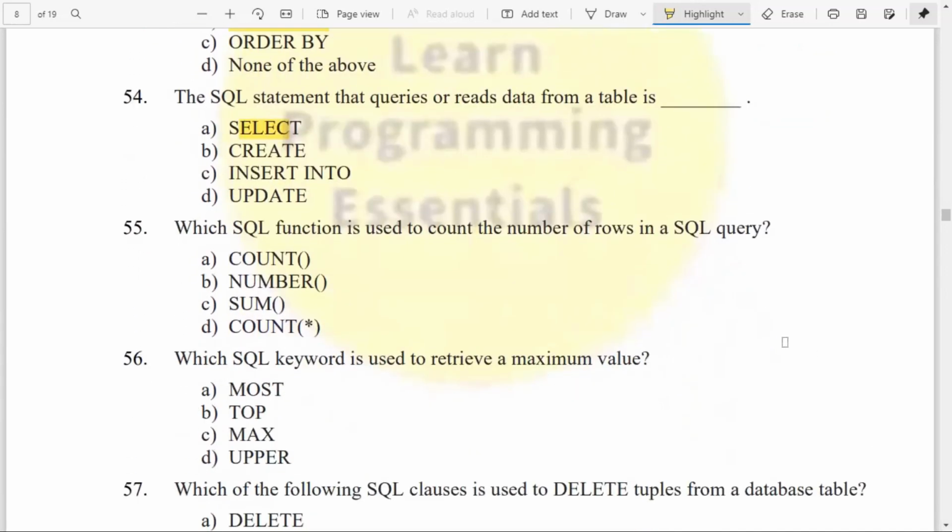Which SQL function is used to count the number of rows in a SQL query? Number of rows means the entire records we have to get, because even if a null value is there, it should be counted. So count star will give the number of rows. If a null value is in a particular column, it will not be counted, so we will not get the number of rows if we use count of a particular column. But if you use count star, we will get the entire rows.